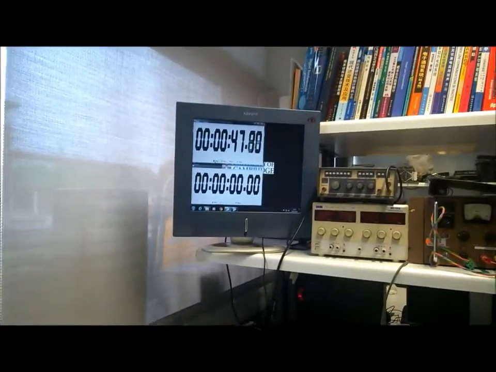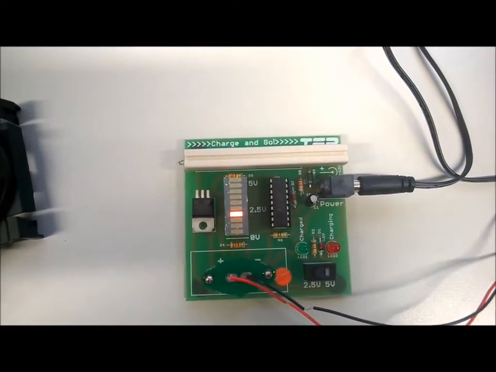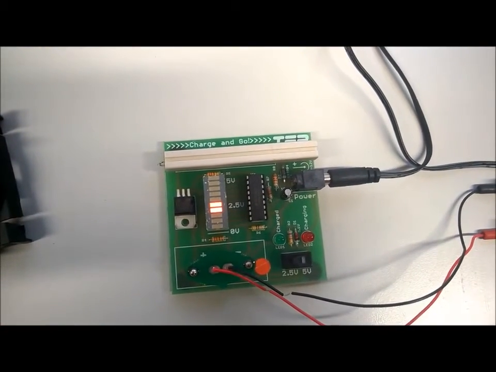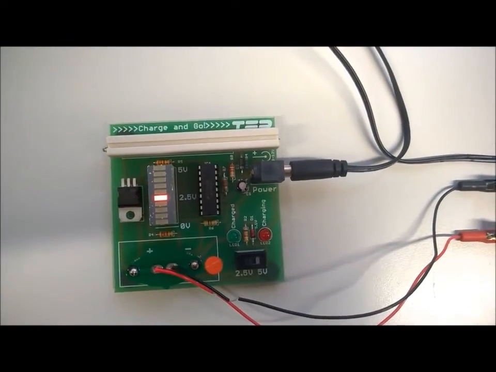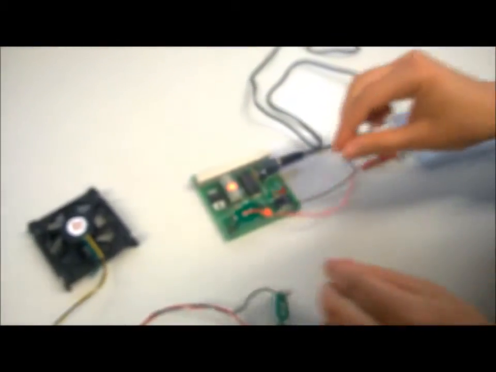We're at about 45-50 seconds now. It should take about 1 minute or so to reach its full state of charge with the circuit. And here we go. 2.5 volts. And you can see the timer stopped here as well. So now we've got a fully charged device.